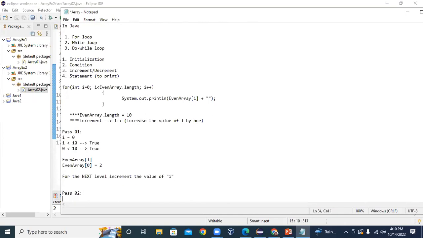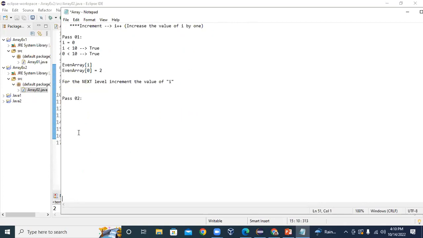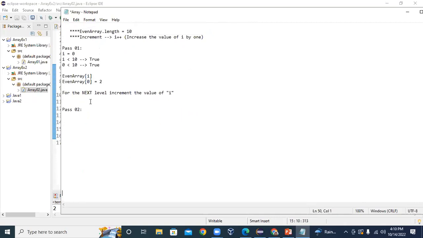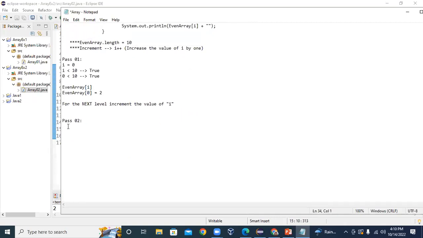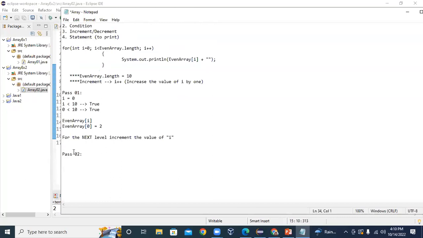Now tell me, what will be the value of I for pass 2? 1. 1, ma'am. Yes, very good. Increasing the value of I by 1, so that means now the value of I is 1. Very good. Okay, so that is done.